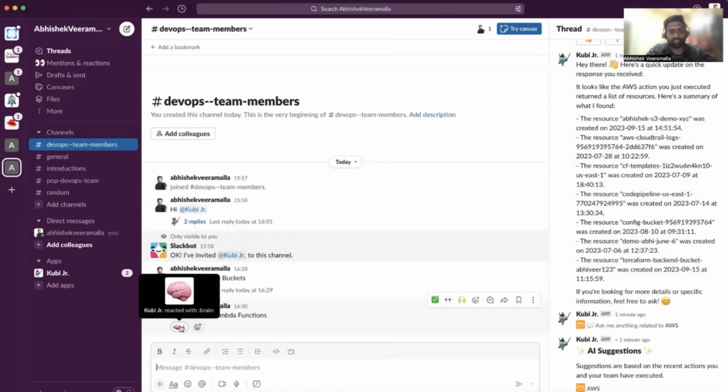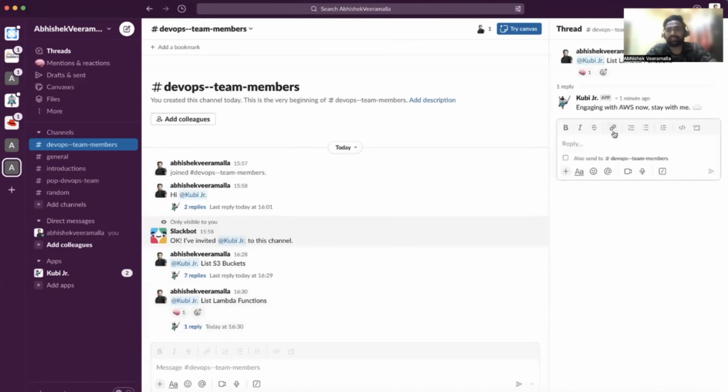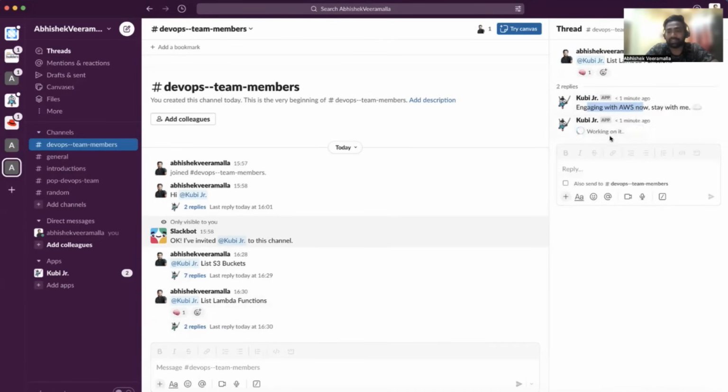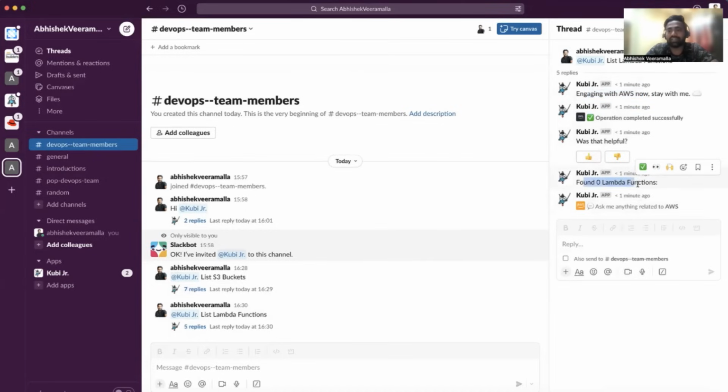So again, it will respond you back with a brain emoji and you will see a reply. Engaging with AWS, please stay with me. Okay, Kubi. And it's working on the request. Perfect. It said 0 Lambda.